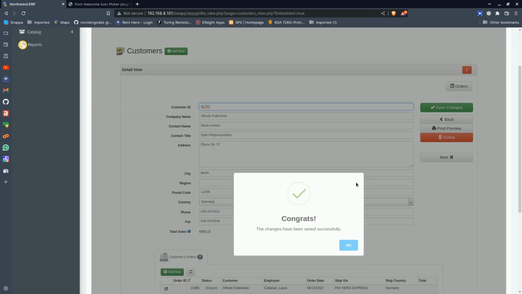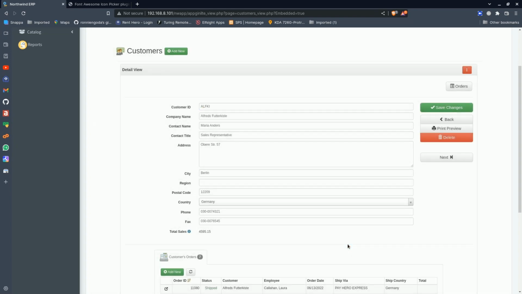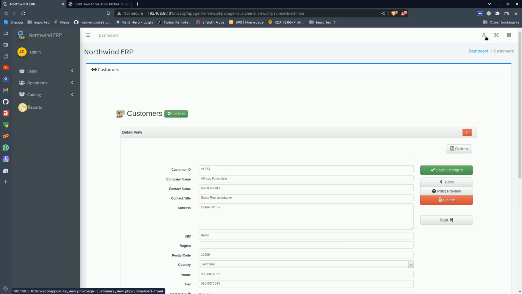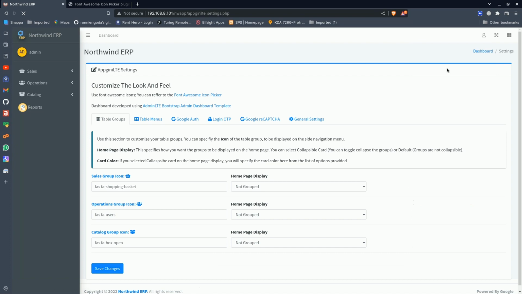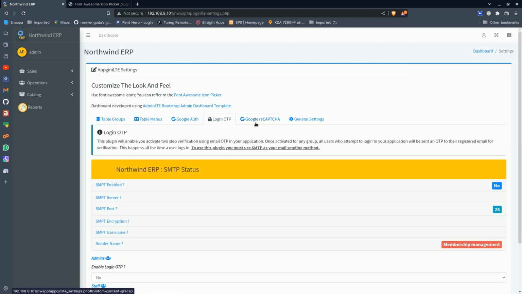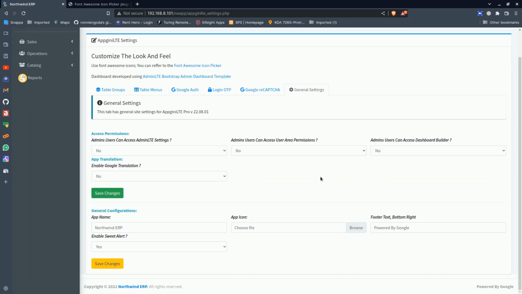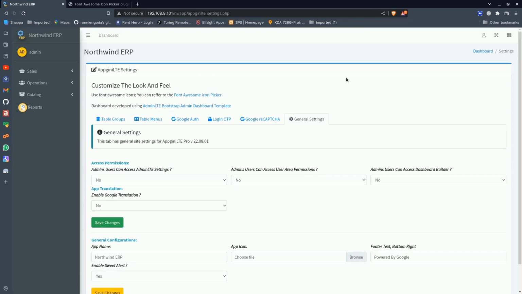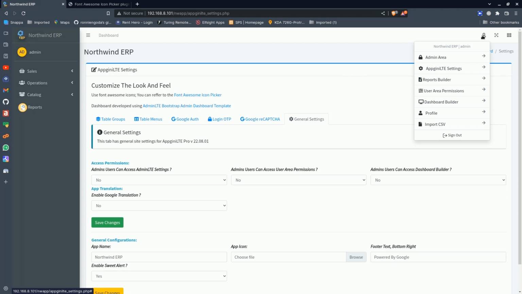So here is the Sweet Alert. The changes have been saved successfully. So that's the Sweet Alert done. Now let's go back to AppGiniLTE settings there. I think we have covered basically everything on this part. So next, let's go to user area permissions.